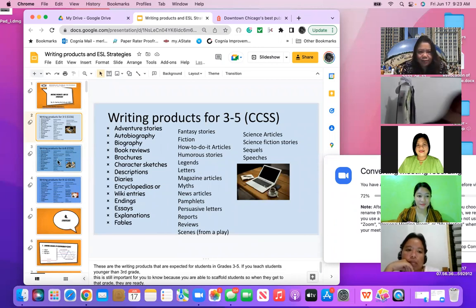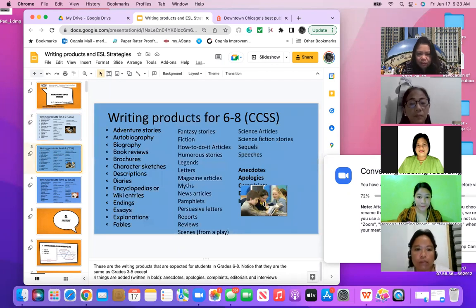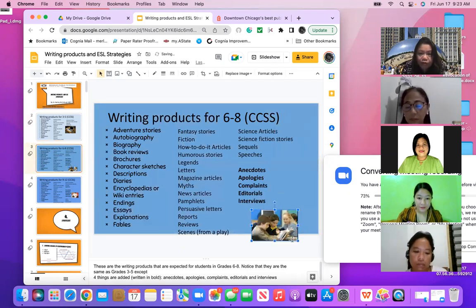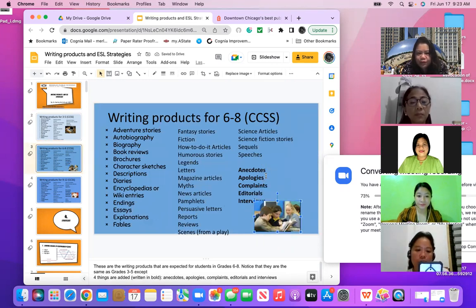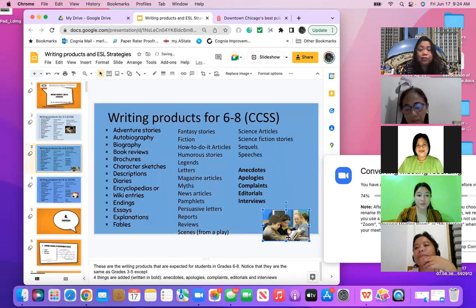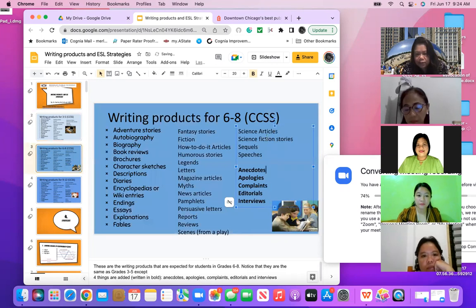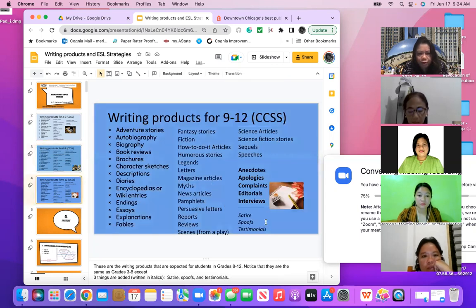Okay, and then for 6 to 8, notice that it's speeches. I'm sorry, let me move this over. Okay, it's like 3rd to 5th, but they have added anecdotes, apologies, complaints, editorials, and what was the last one? Interviews. So they have to know those 5 more things when they get to 6th to 8th grade. So speeches end on 3rd, 4th, 5th. And then for 9 to 12, they have to know 3 more: satire, spoofs, and testimonials. So by the time they're in 12th grade, they should know all these writing products.